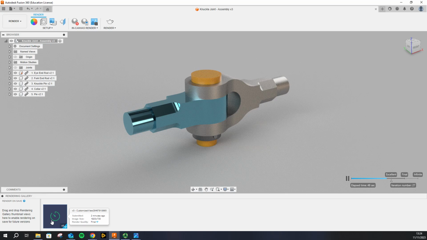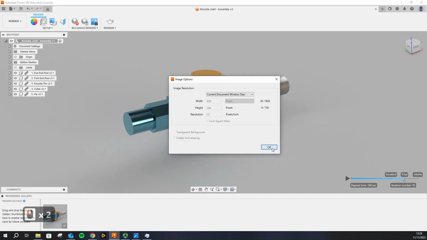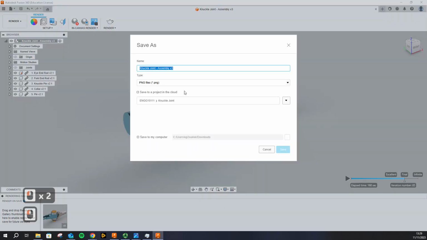Cloud render usually gives you a better result. Okay, I think my in-canvas render has run for 168 seconds. Looks quite nice. Just make sure that you don't rotate the view, because if you rotate the view, it's going to render again for that specific view. Okay, so to save the in-canvas render, you can just click on capture image. You can click on OK, save it to your computer, or you can save it to cloud as well.